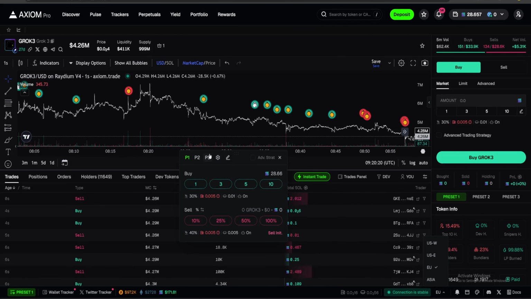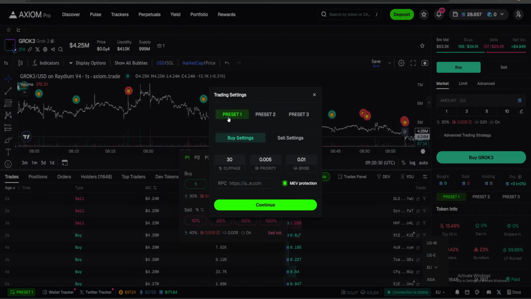If you want to change the gas settings, which is also really important, and I have another video on my channel if you want to check out how to do that, you can click on the preset settings. In here, you're going to see 3 different presets that you can create. For buy and sell settings, you can also set up the slippage. For example, right now I have 0.005 and 0.01 for the bribe, and I've also always got the MEV protection enabled.